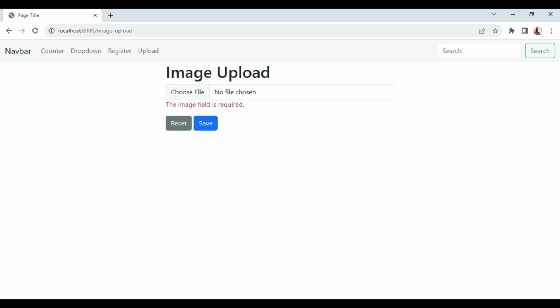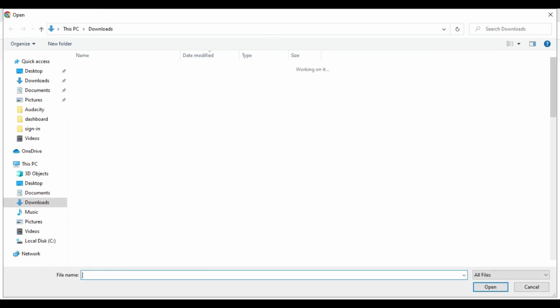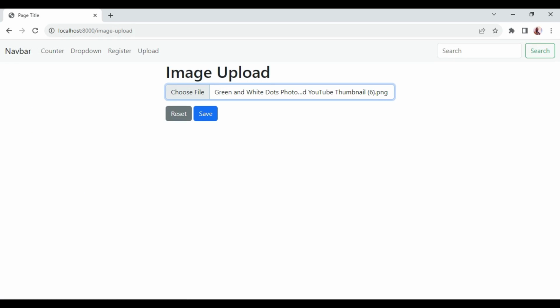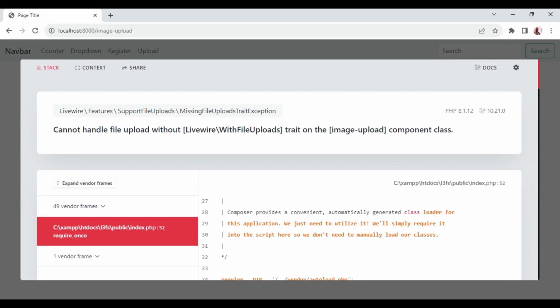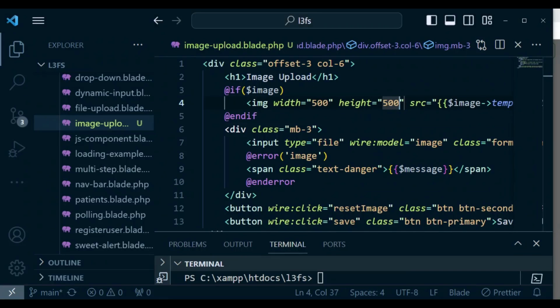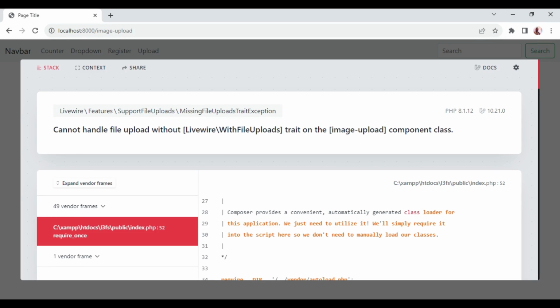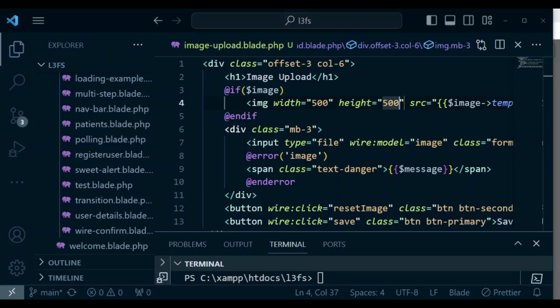So let us go ahead and see if we're able to pick an image and attempt to upload it. So choose file, and I just want to choose one of the images that I use as my thumbnail for YouTube. And you can see we are having an error, and this is because we have not included the with file uploads. Because if you read the error, what it says is you cannot handle this without the Livewire with file uploads trait. So we need to include it.